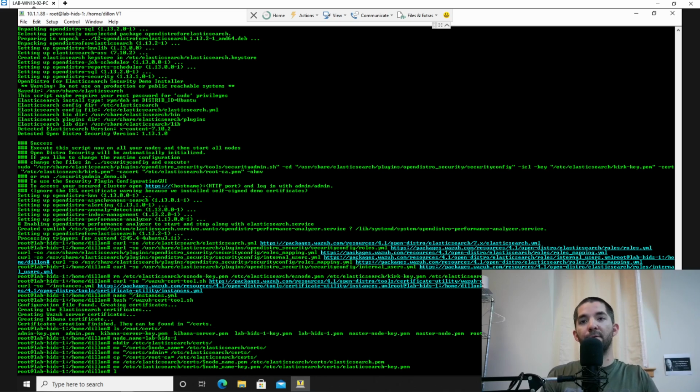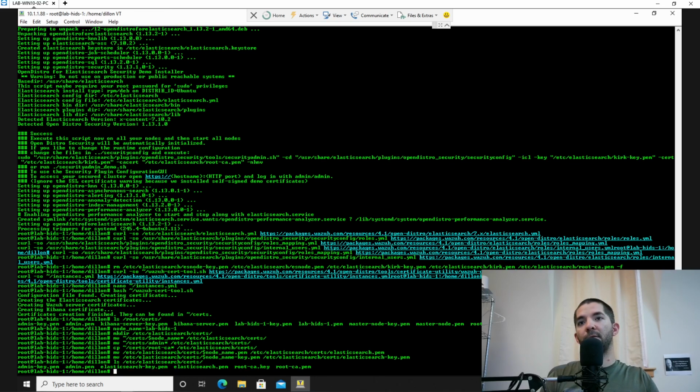Alright, so now if you do ls /etc/elasticsearch/certs, this is what you're going to see. You're going to see the admin PEMs that you moved, the Elasticsearch-key.pem and Elasticsearch.pem. These two were before the lab-hids-1 files, and we just renamed them to those two. And then here's the root-ca files that you moved. So hopefully everybody's on the same page with that. Sorry if I'm explaining it in a very confused manner.